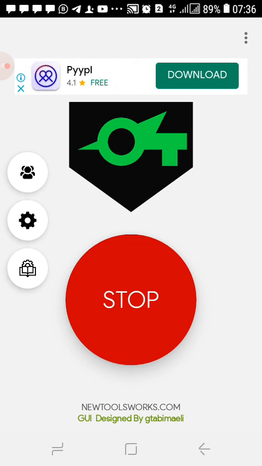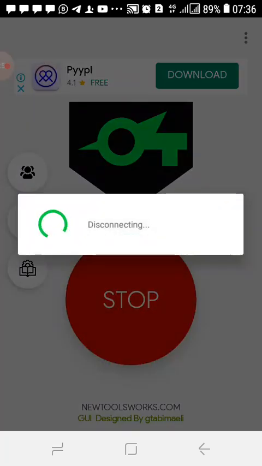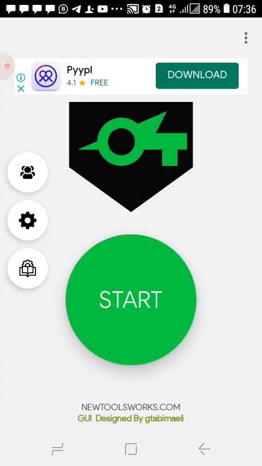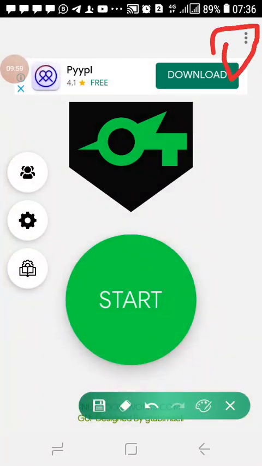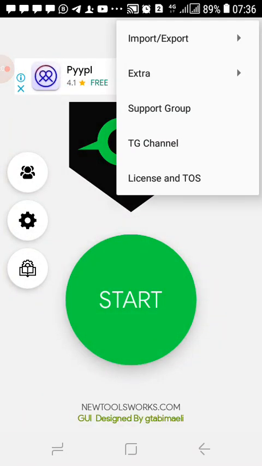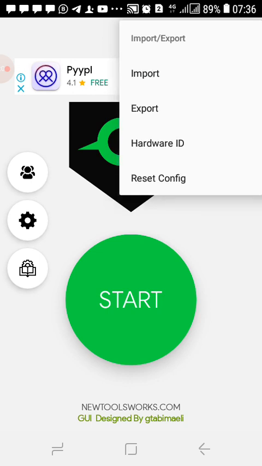So how do you give people the file? You just need to stop the app. Make sure to stop the app. You come to the 3 dots here. We have these 3 dots. You tap on the three dots. When you tap on it, you tap on import/export. After that, you tap on export.